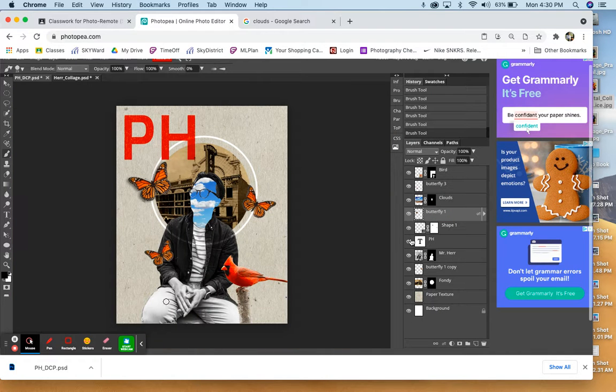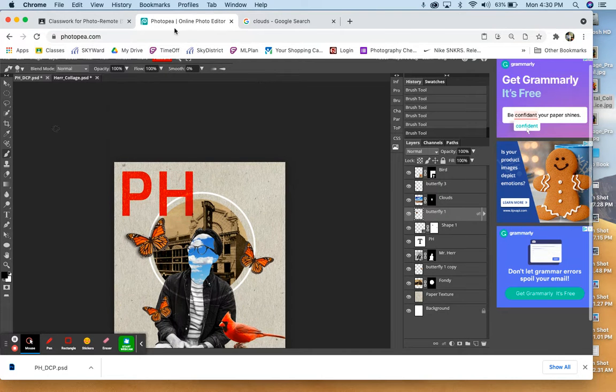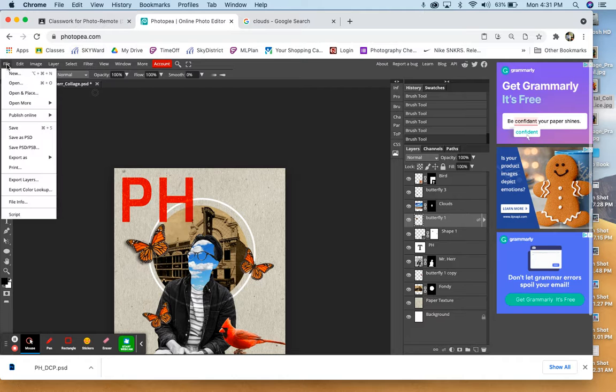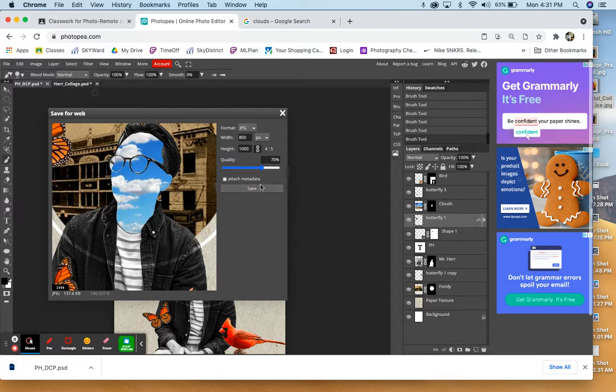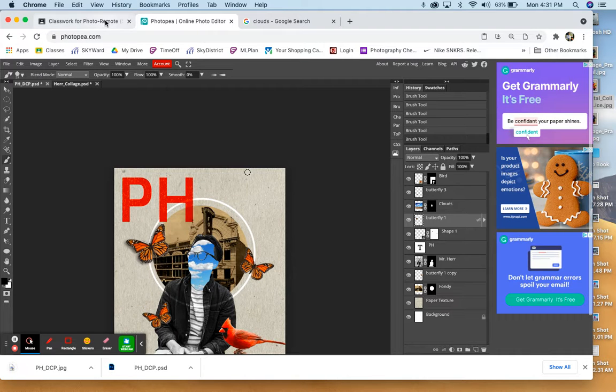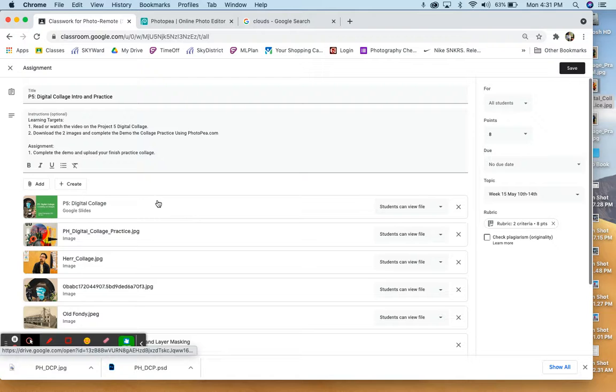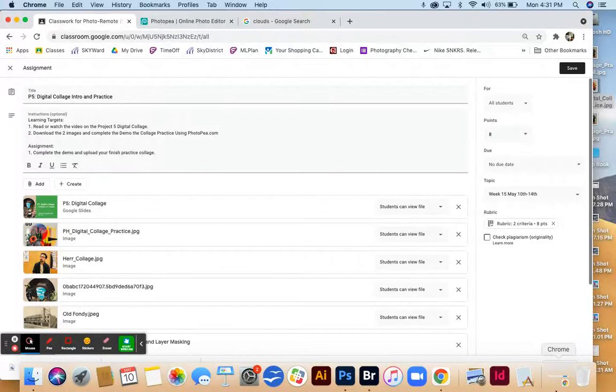Okay, so have fun with this practice. Your final will look very similar. You just need to have 10 layers as well. It can be anything you want. Okay, so let's just save this. So we're going to go up to File. You can resave it as a PSD, and then you can export it as a JPEG. Hit save, and then you can go ahead and upload it to this assignment, and then you're done. Then you can start your own. When you start your own, you can go ahead and start it the same way.